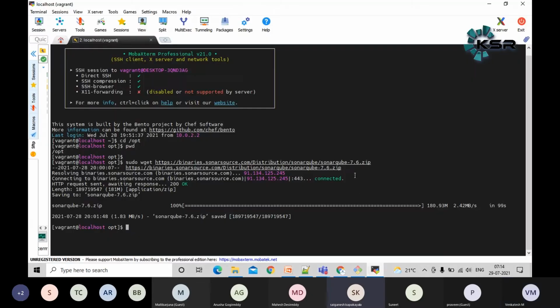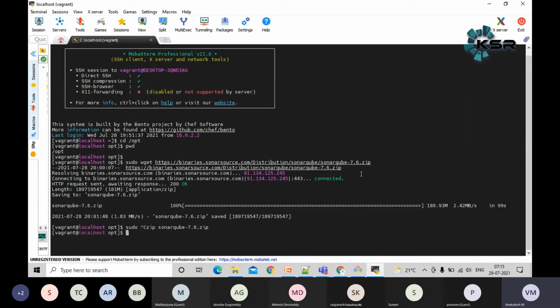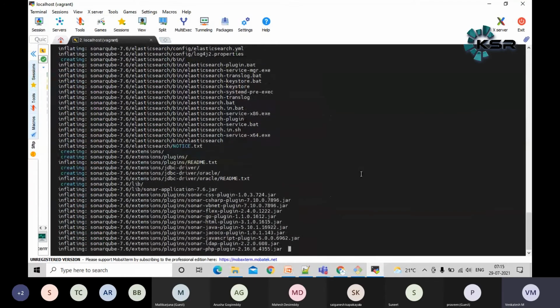Thank you, Venkatesh. Okay, just now I have downloaded the package, right? This is in zip format, guys. How to unzip it? I need to run the command called unzip SonarQube. Since I am in the OPT folder, I need to use the sudo command. As you can see, the same command I am downloading here. After downloading the package, I am running this particular command. Let me copy paste for your reference. So now I have extracted the SonarQube file.